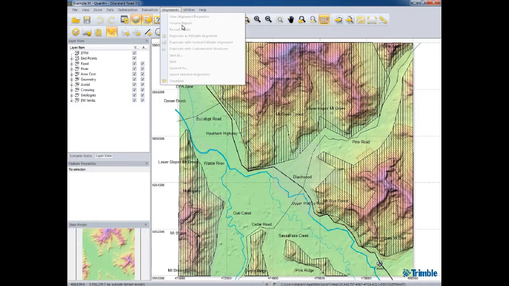You can generate a volume report. You can read cost of route after editing that alignment. You can duplicate as an editable alignment, which means you can create a new alignment with geometric parameters. This new alignment can then be edited.